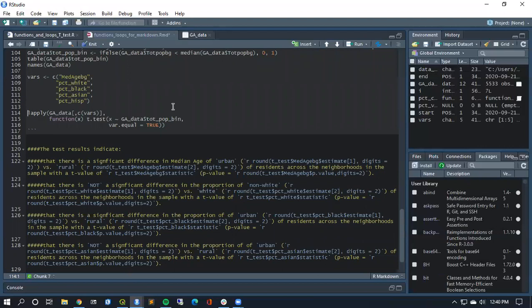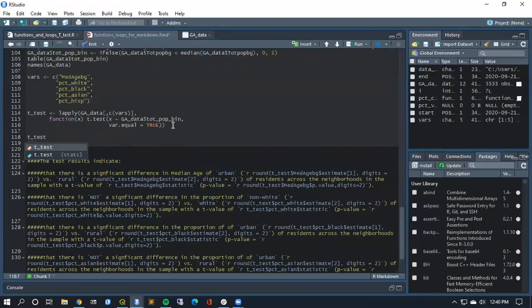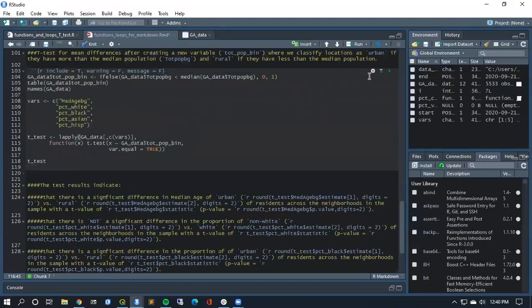up so that we're creating a t-test as an output of this lapply function that we ran. So it'll actually save out the results of the t-value, and then we can actually call the t-test so we can get the same results. We can actually see the printout. But let's run this chunk of code again.